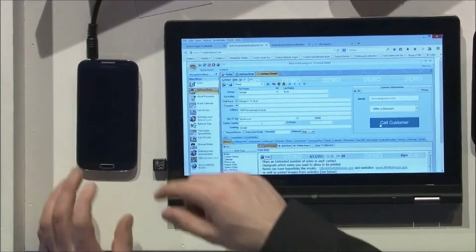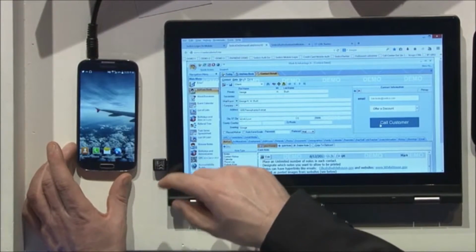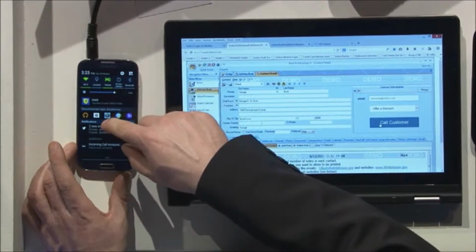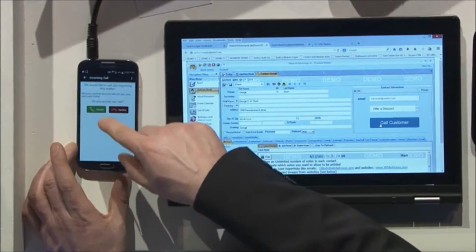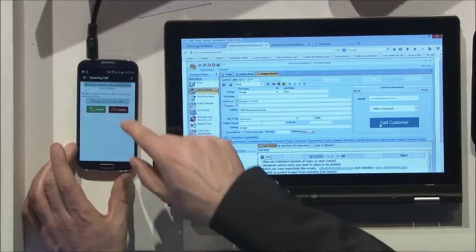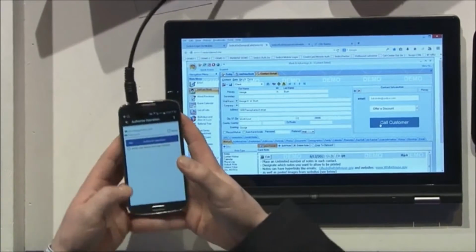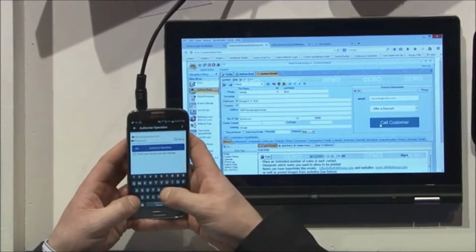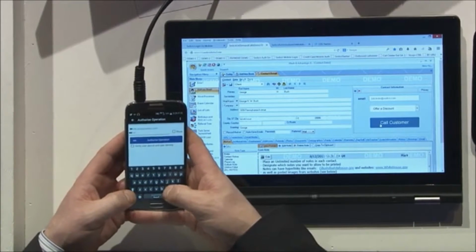Here's a CRM screen. So Richard is going to say, I want to call the customer. I've got a notification on my phone to say there's a call about to be made from the bank. Would I like to accept it? Hey, I don't get a call out of the blue. I'm given a choice. I can accept it or reject it. So he's going to accept it.